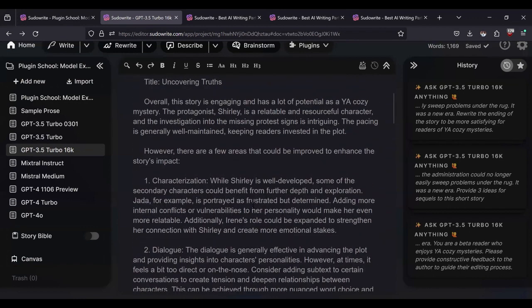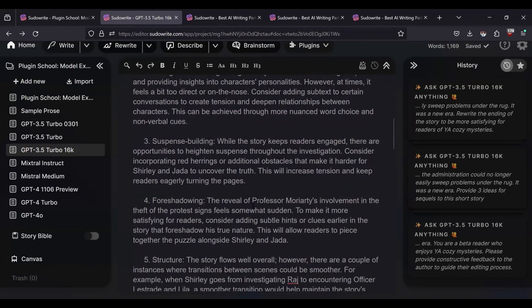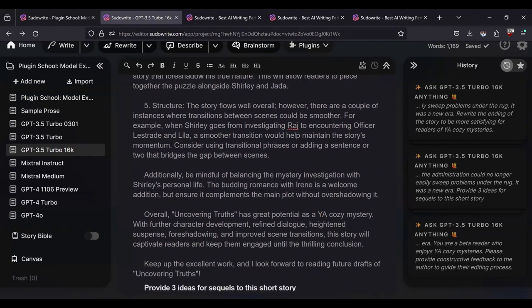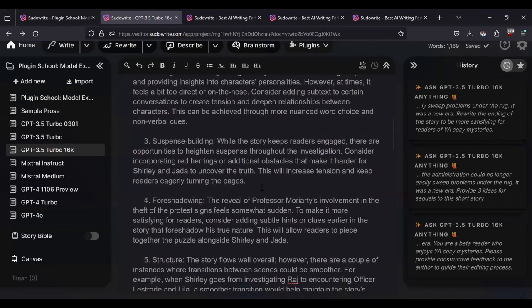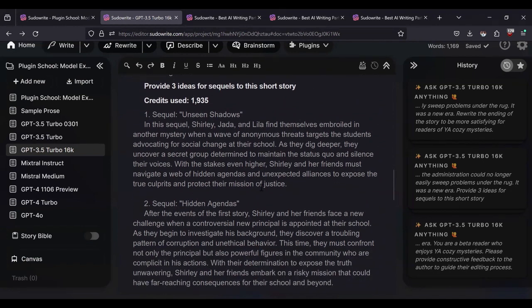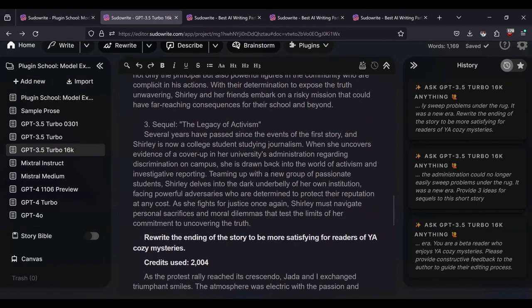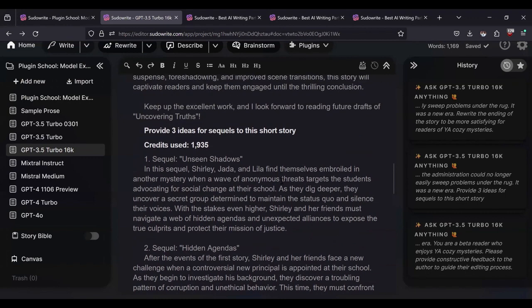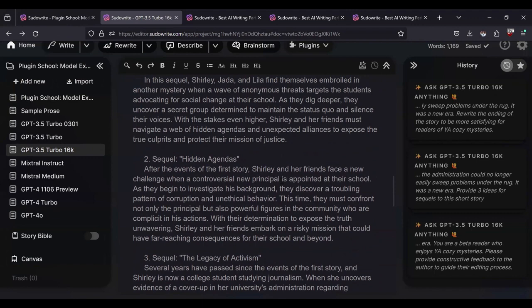Since it uses more context, it's not bad for asking it to do some deeper tasks. It's not the smartest model there is, but it is relatively inexpensive, and you can get some decent feedback from it. With the brainstorming task, asking it to provide sequel ideas, it cost 1,935 credits, and it gave me some interesting sequel ideas here too. So again, the brainstorming, pretty good.